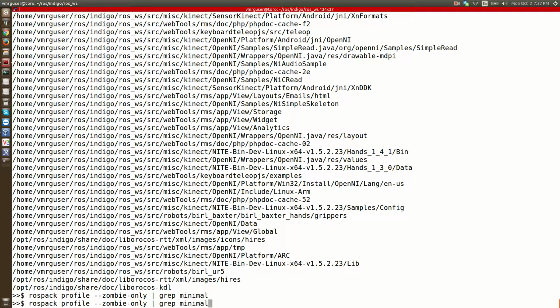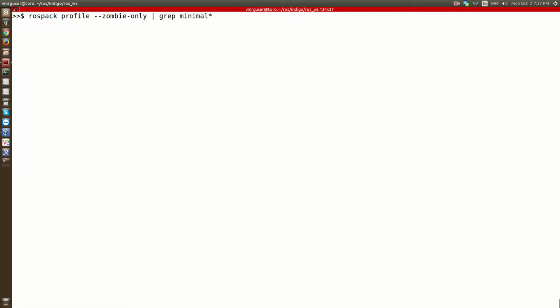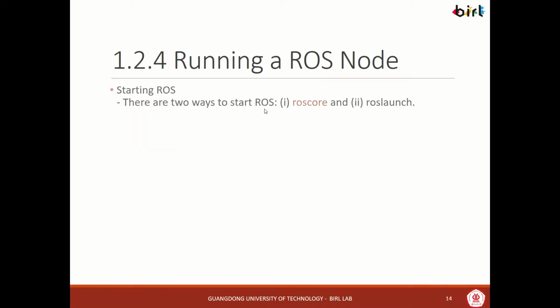I'm making a little mistake here, but rospack profile --zombie-only will show you basically all of the packages that you have installed. Okay, now we have compiled this publisher.